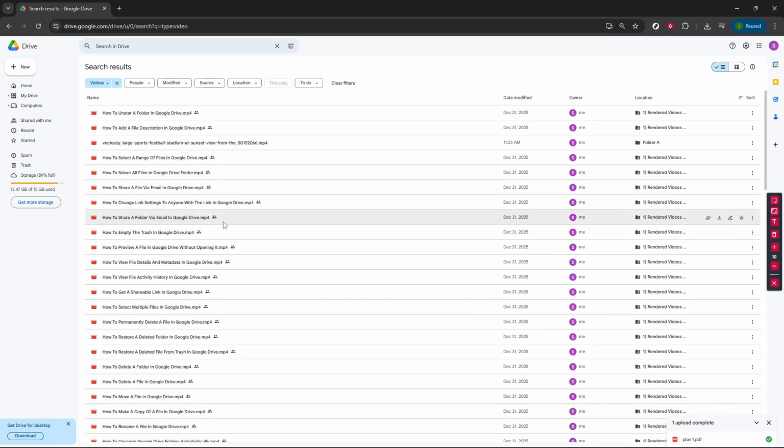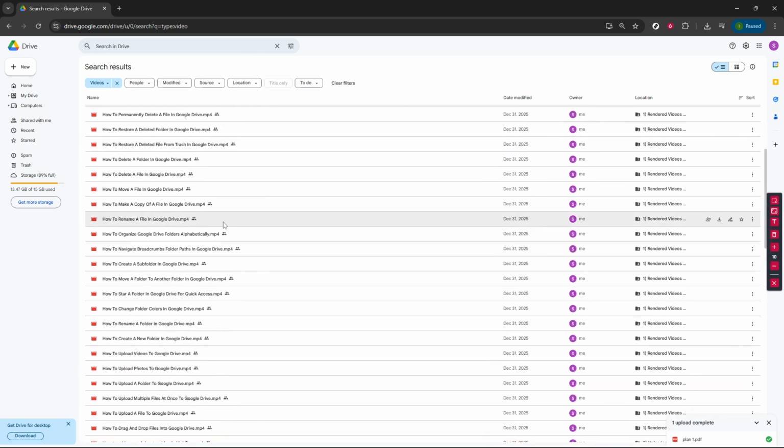That's all there is to it. By logging in, opening the advanced search panel, setting type to videos, and running the search, you instantly surface every video in your Google Drive.